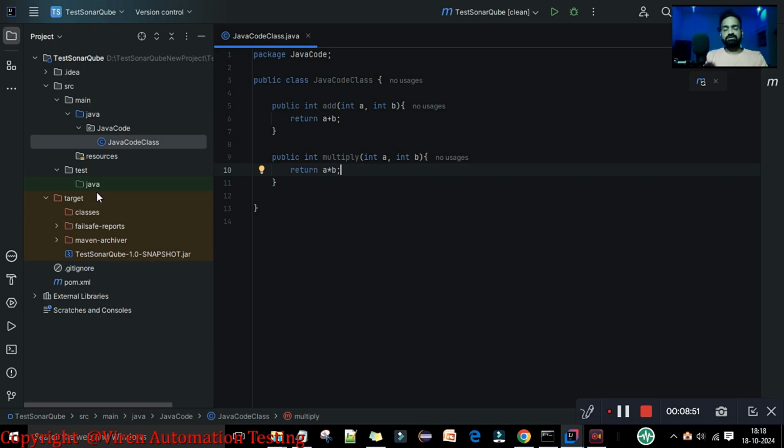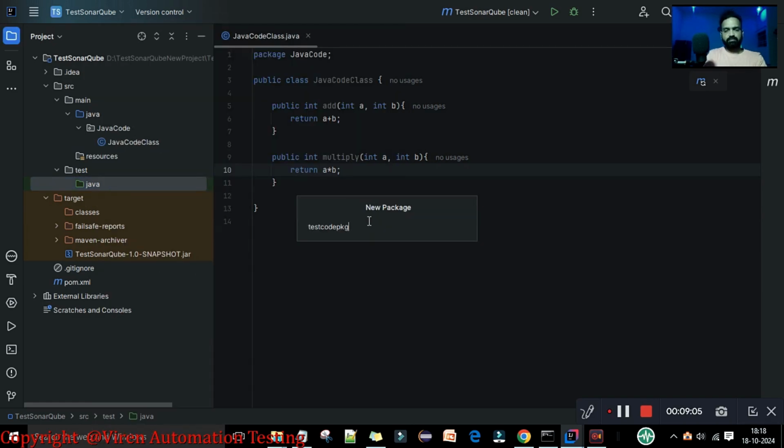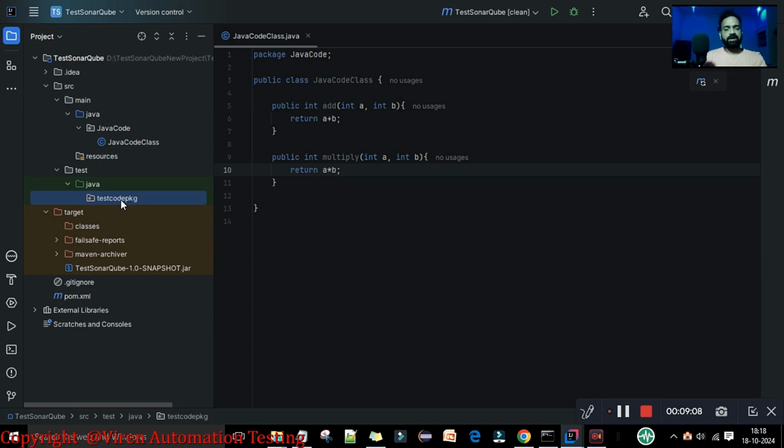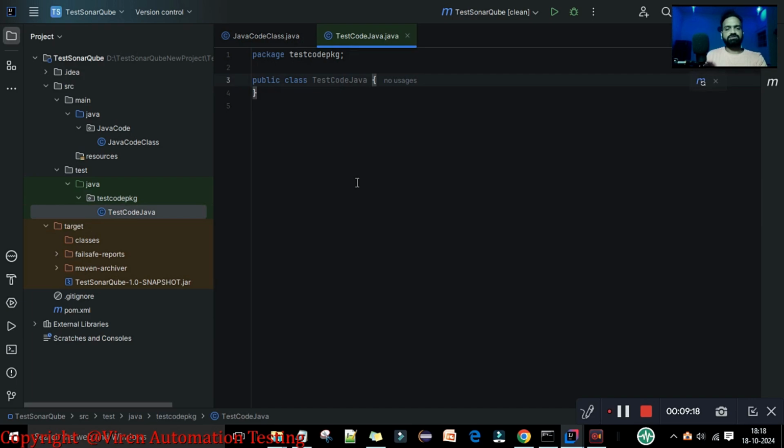So I will write the JUnit test cases. I will go to the test, and under the test I will go to the Java. Under the Java I will create a package called testcode. So we have the testcode package. In that let me write a Java class, and the Java class file is TestCode.java. TestCode.java is my Java class file. Now for that let me write a function.